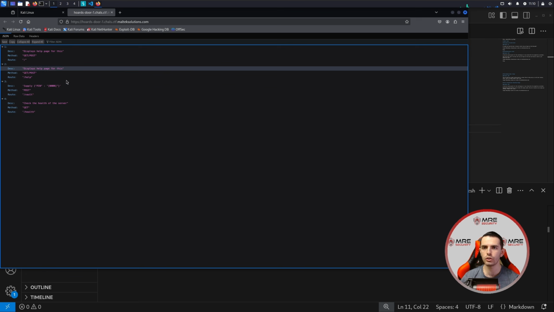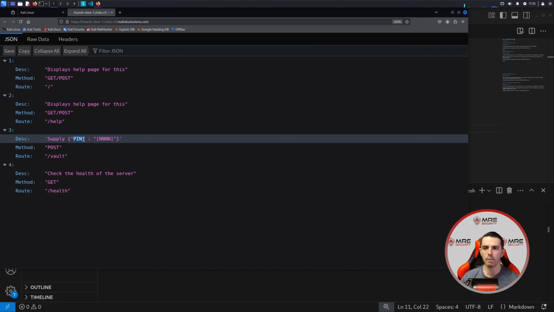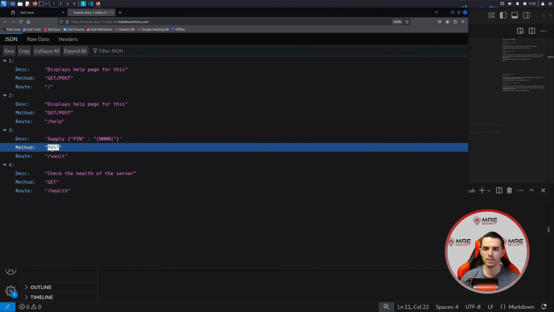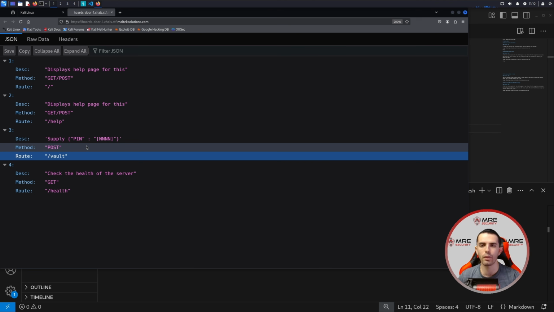If we go on over to the target URL, we can see that there is one endpoint and we have to supply it a PIN, a 4-digit number, as a post, and it's going to the vault endpoint. Whenever you see a PIN, whenever you see a password, the first thing that should come to mind is, does the application have rate limiting? We're going to just assume that we can potentially brute force the PIN, and that's how we retrieve the flag.